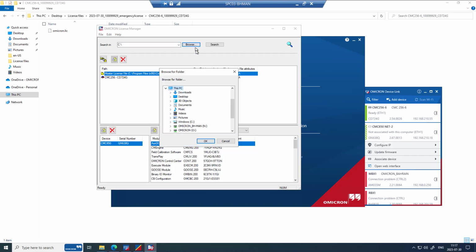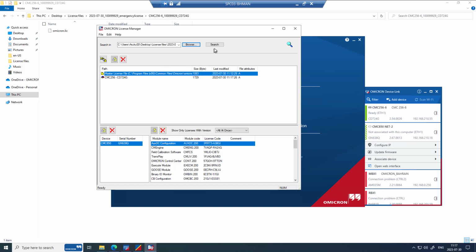so click and just browse it. Then go to the desktop. So this is where I have the emergency license for this test set. Just select OK, search, and this is where the license is.